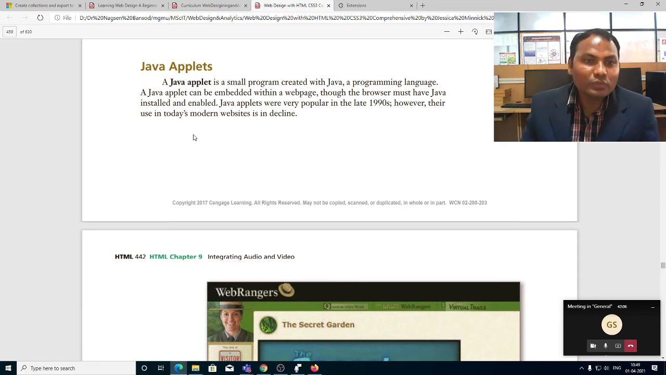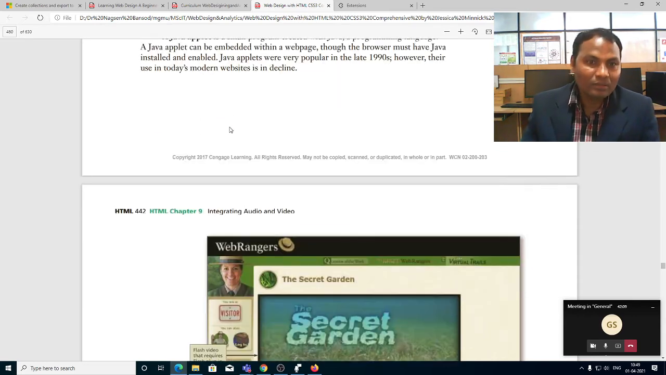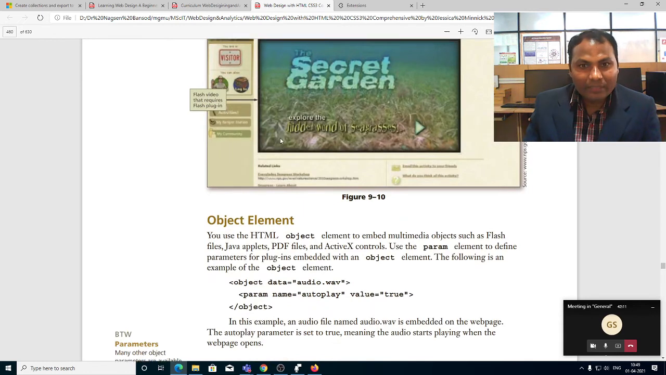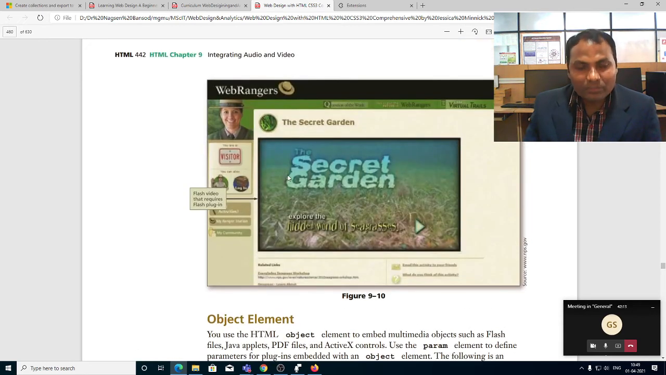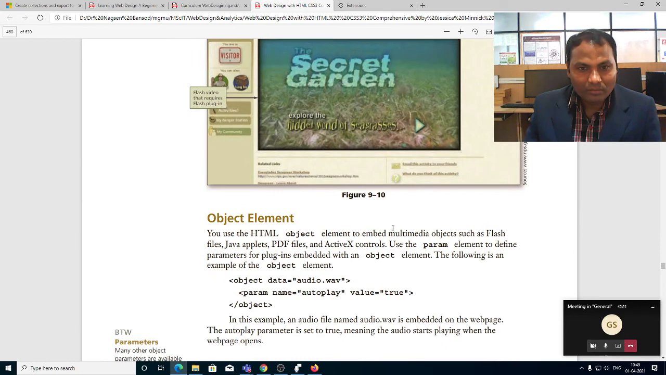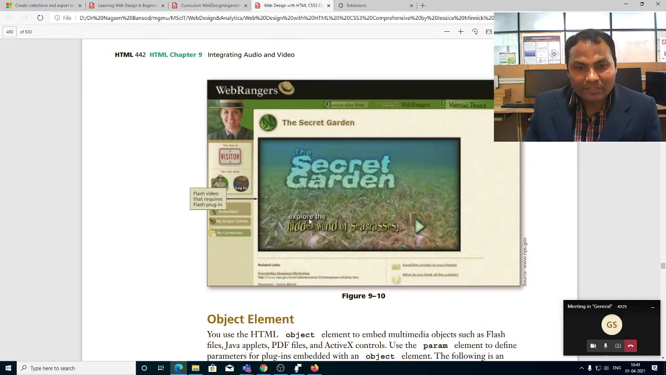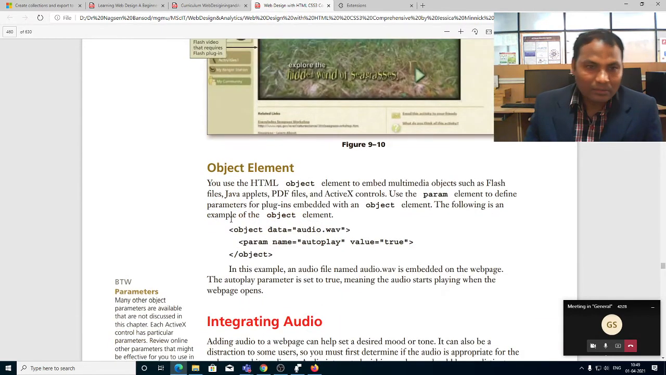However, their use in today's modern websites is in decline. Nowadays Java is not very popular, but in the past it was very popular to design web pages like this. In figure 9.10 you can see this is designed with the help of a Java applet.